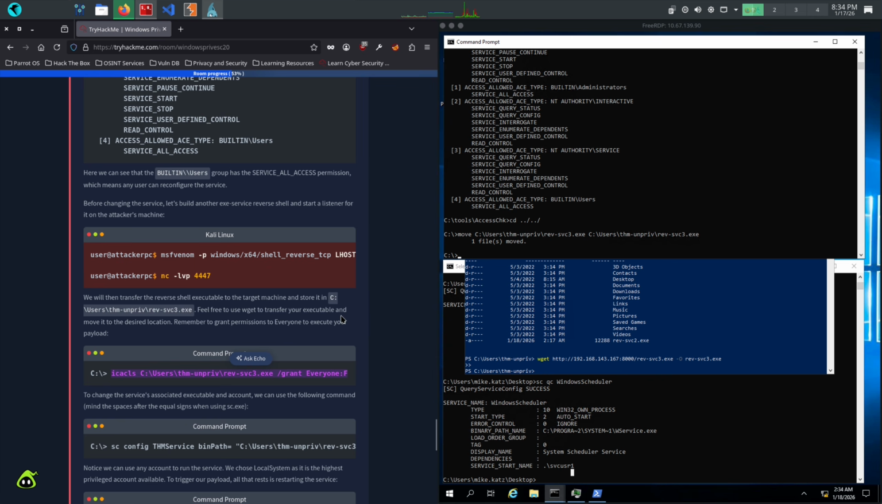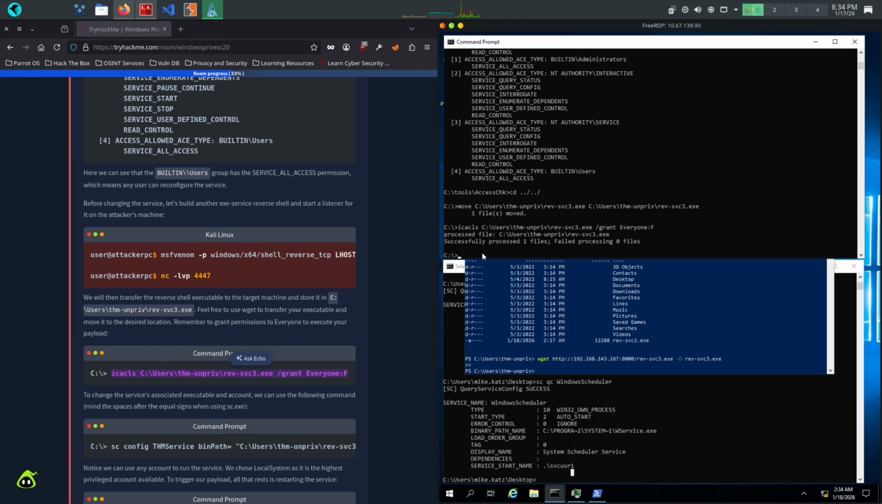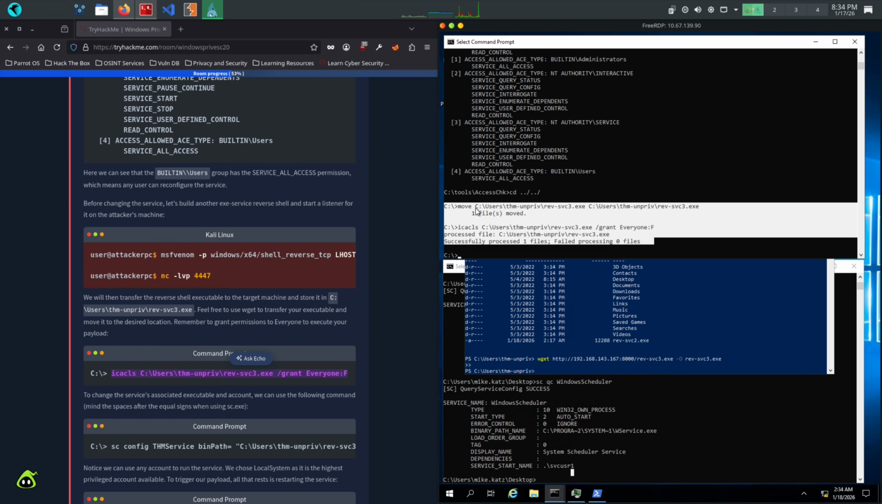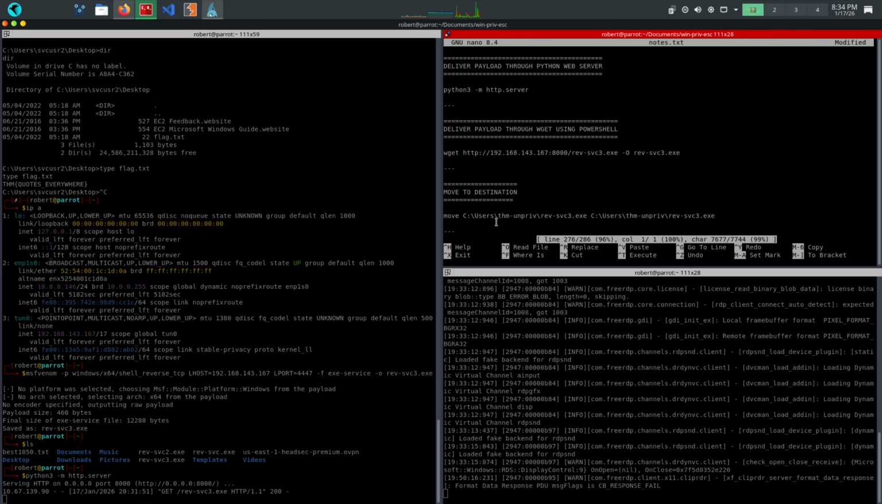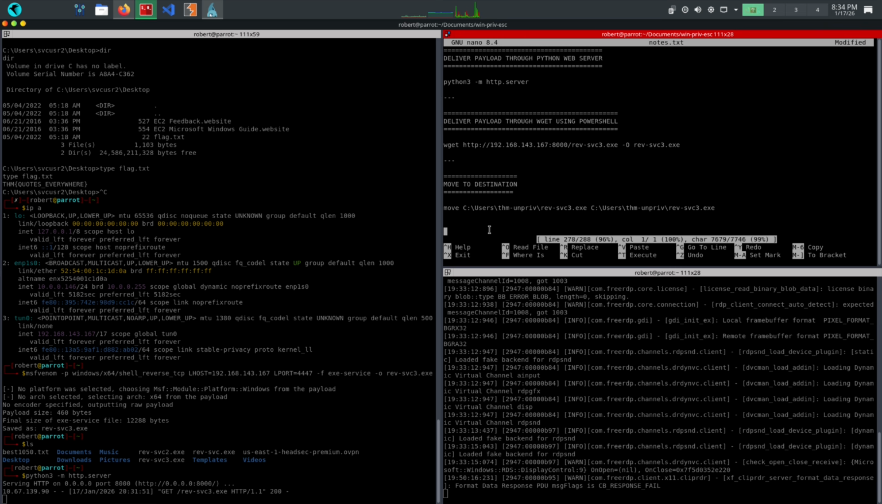Feel free to use wget to transfer. We did that. Remember to grant the permissions to everyone. That's what we're doing next. We're granting permissions for everyone. Processed successfully. So let's copy this and just throw this into our notes.